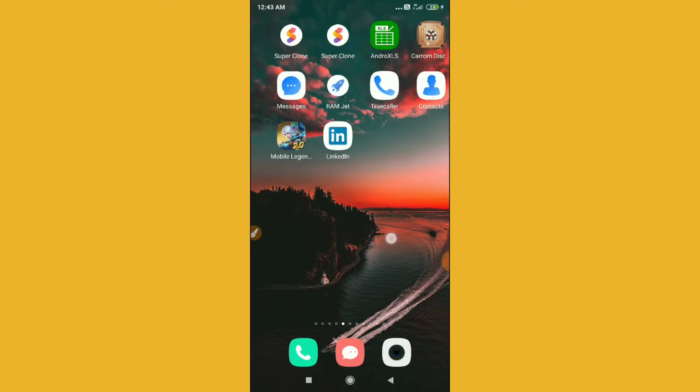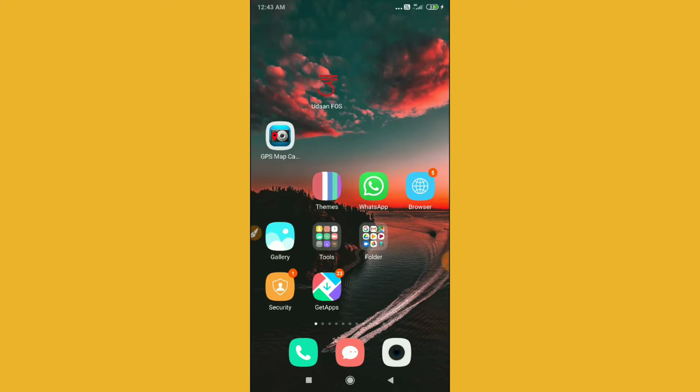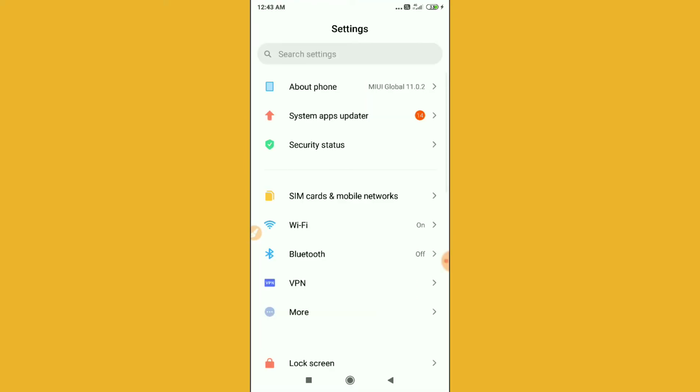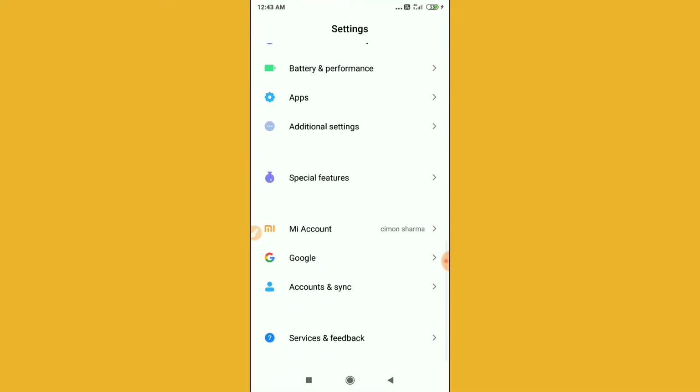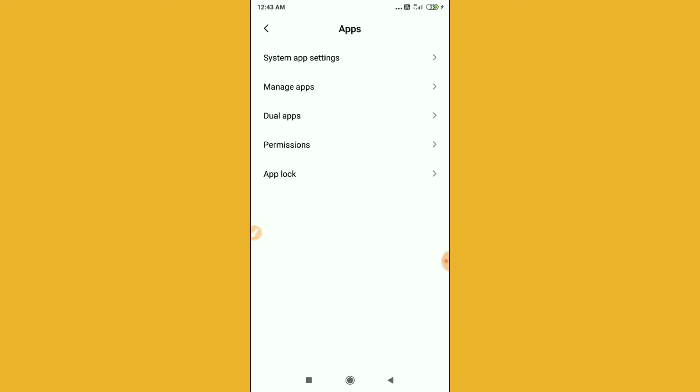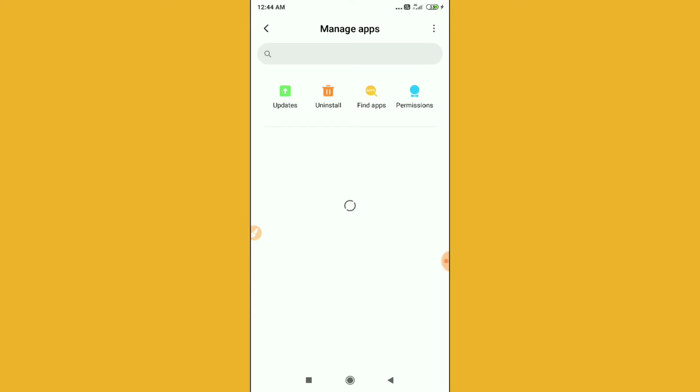You have to go to your phone settings. Sorry, you have to go to your phone settings, and then scroll down and go to apps. After going to apps, go to manage apps, and then search for Google Meet here.